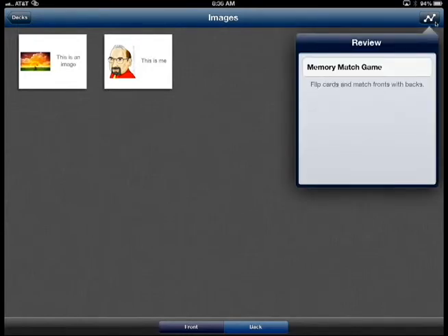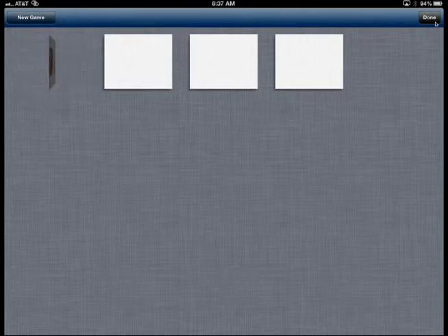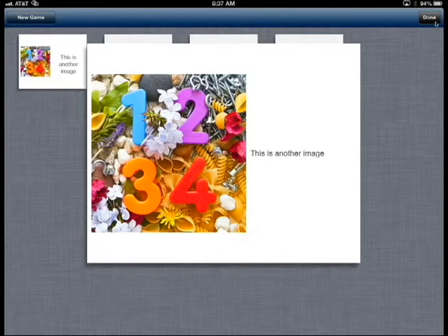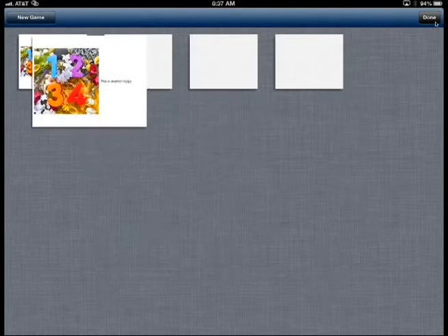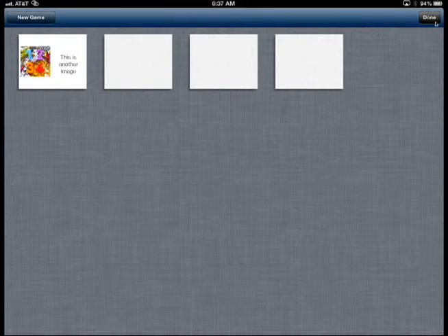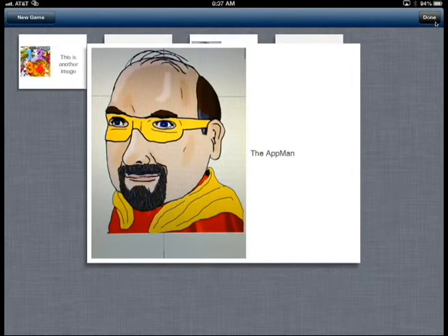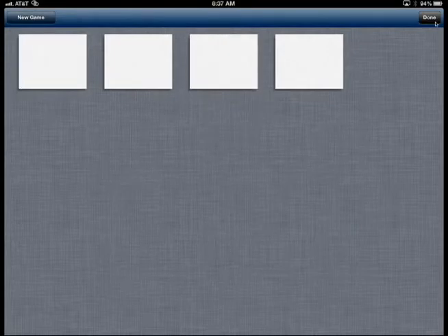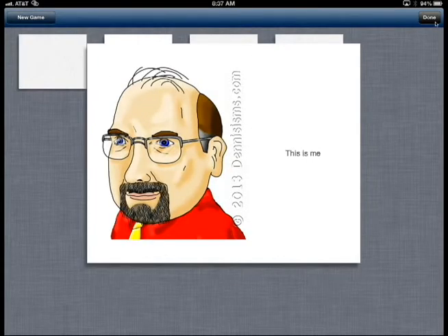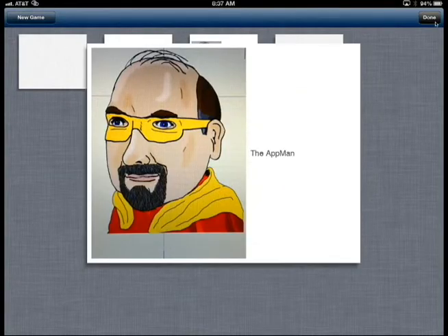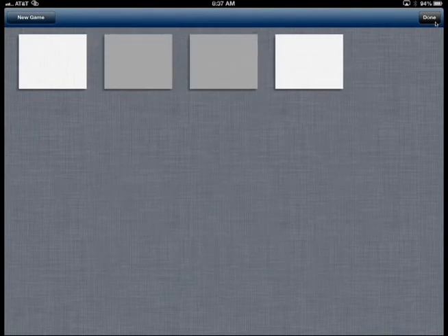Over on the top right, you have a memory match game, flip cards and match fronts with backs. So if you want to do this as a game, there's the four images. So if you select one, all right, this is another image, okay? So that's the back of our first card, if I remember right. So now we have to find, this one is the back of the second card. Those didn't go together. This is the front of the first card. So this one goes with this one. And you can see it took them away, so that must be correct.